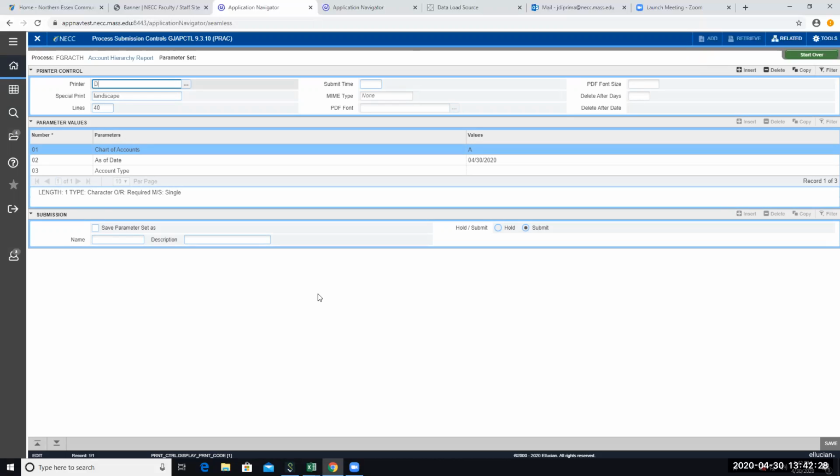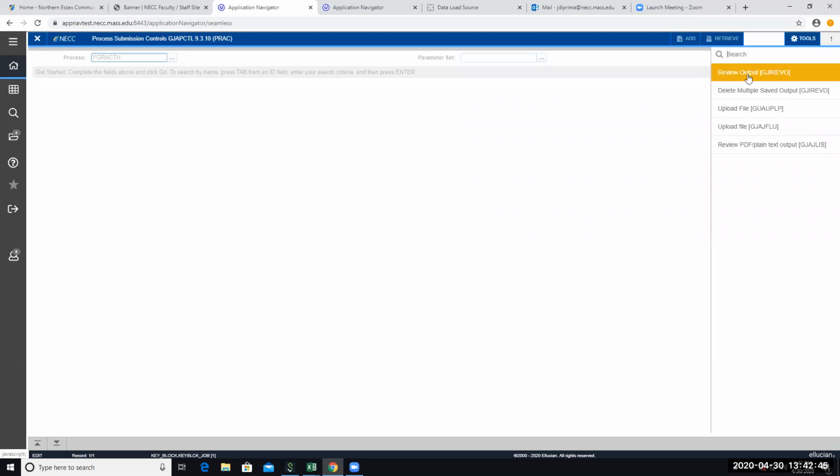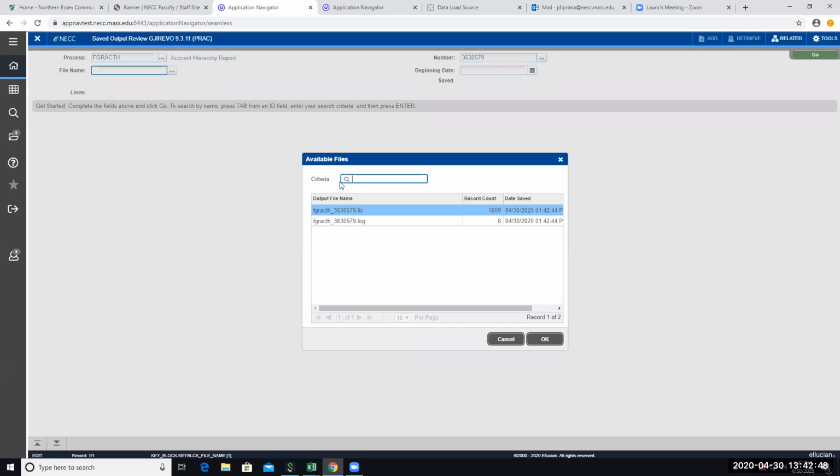Database. And your chart's going to be 1. And everything else is okay. You can do a next block. Okay. And save it? Yep. And go to related, review.